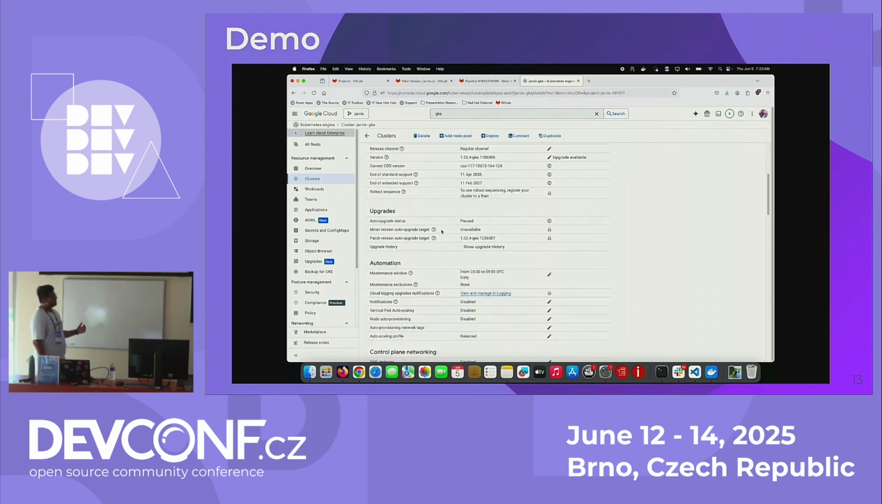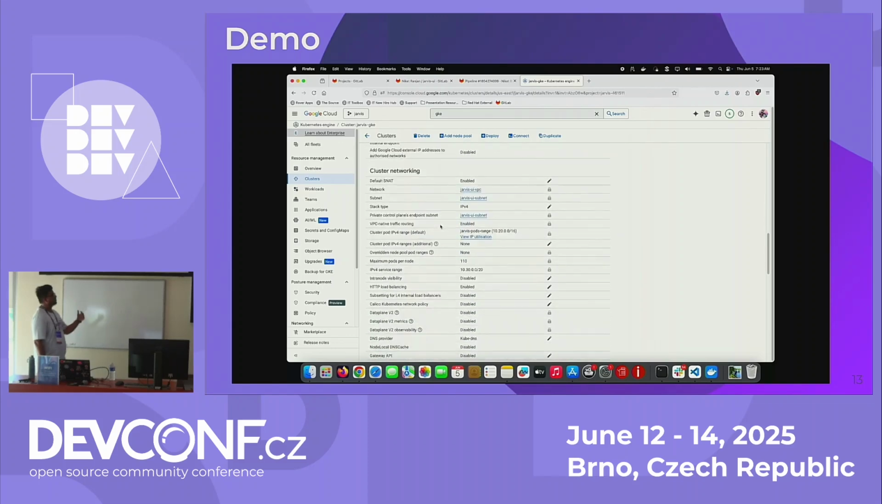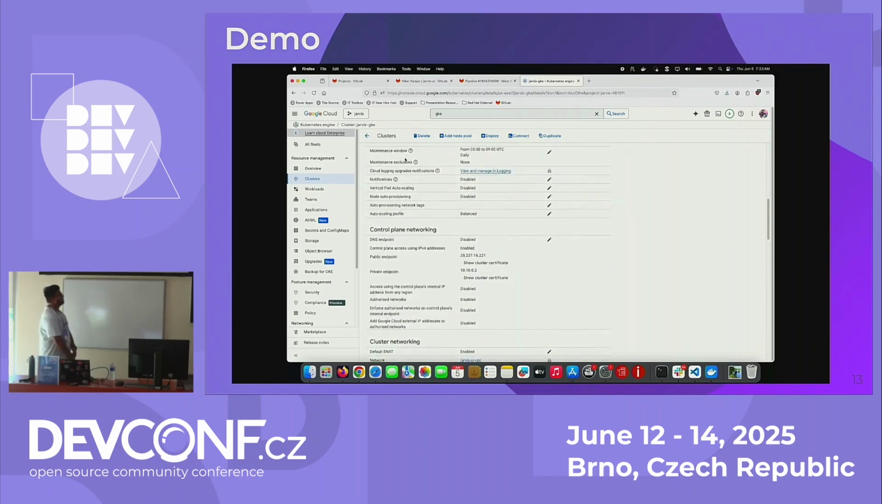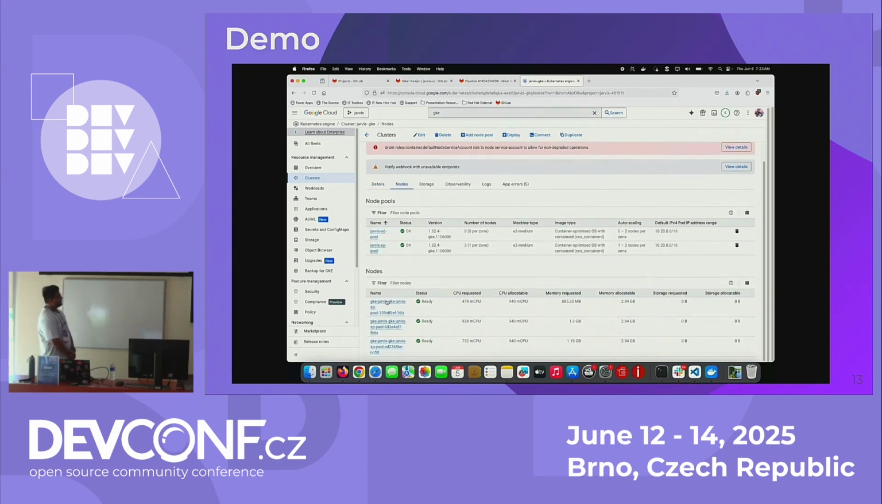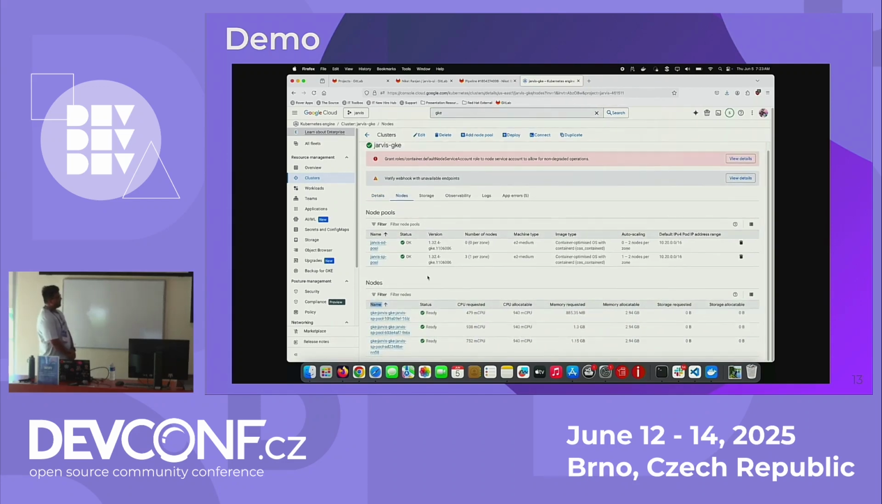It takes around 5 to 10 minutes to spin up a cluster. I have fast forwarded and cut some scenes to reduce the delay. And there are some nodes. I have created 3 nodes and some node pools. Some are spot instances, some are on demand. And now our cluster is properly running and everything is working fine.